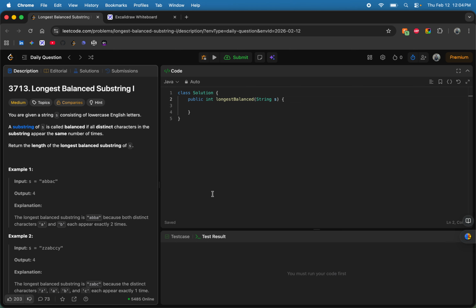So today's LeetCode problem of the day is Longest Balanced Substring 1. We have been given a string s which will consist of only lowercase English letters. Now we have to find the maximum length of a substring which is balanced, and a substring is called balanced if all distinct characters in the substring appear the same number of times.